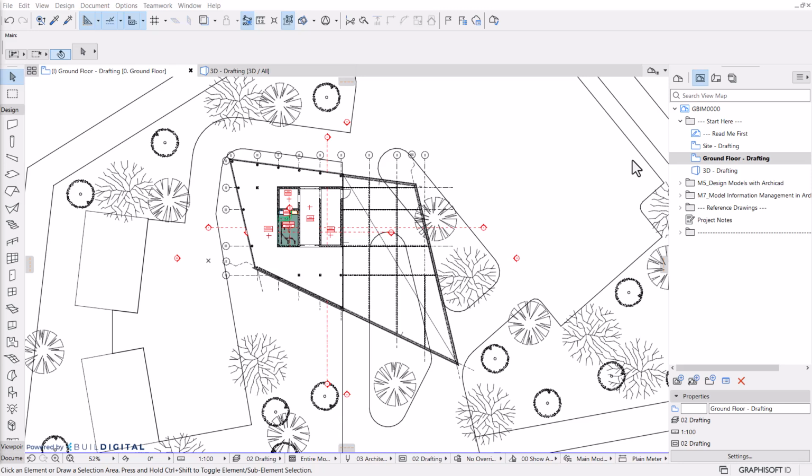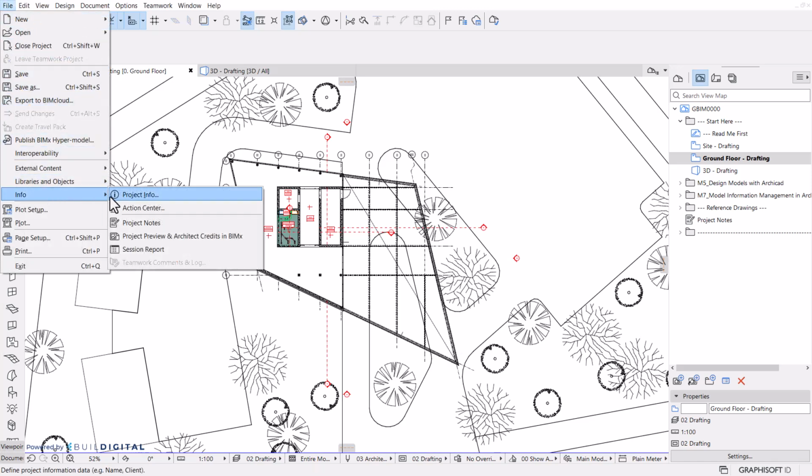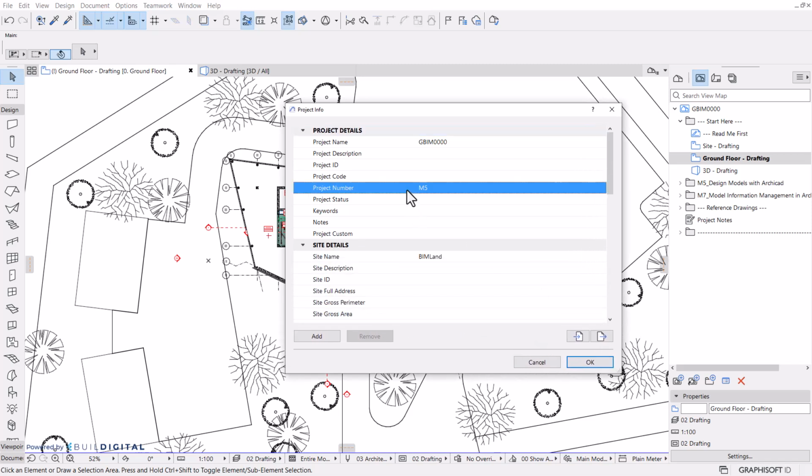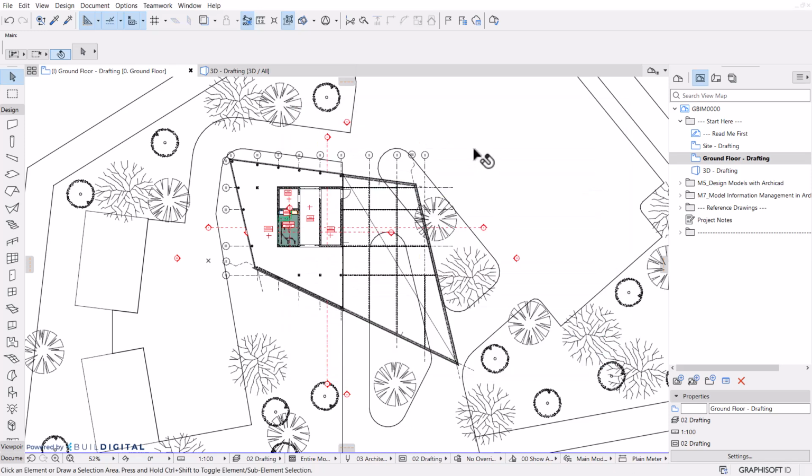Before we go ahead with the detailing of the floor finishes, let's start by preparing the file for this new stage on Module 7. So the first thing you want to do is go to File and Project Info. And then let's change the current project number from M5 to M7. And that's going to get all the drawings and export with the correct naming convention.